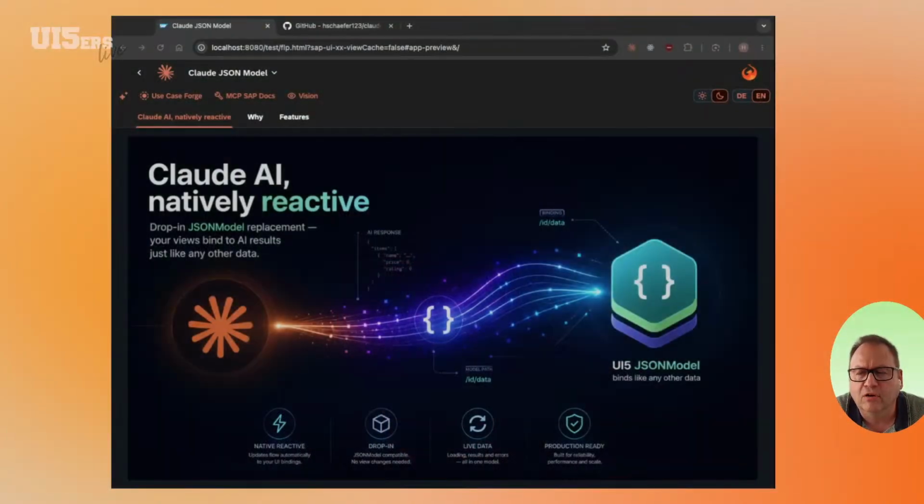Well, hi again, community. And today I want to share something we did internally for playing around with the ClaudeJSONModel. And this is something I also made public on my GitHub repo so that you can later on play around with it yourself. So let's get started. So what is it?